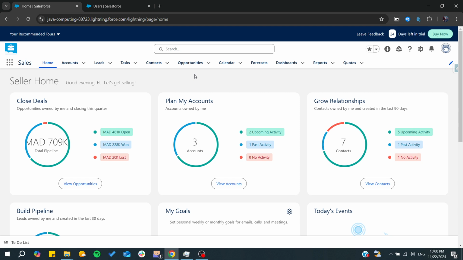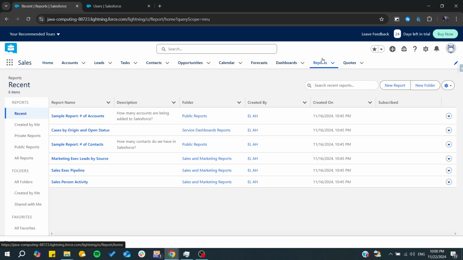So first, you need to make sure that you are on the homepage or the user interface of Salesforce and not the setup. And after that, we need to go to our reports page or reports tab. So from here, we will find all these reports. And all you need to do is just to create a report, and after that you will need to subscribe to it and add a subscription.